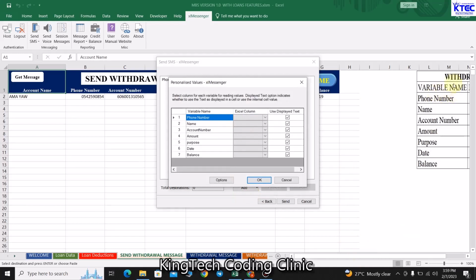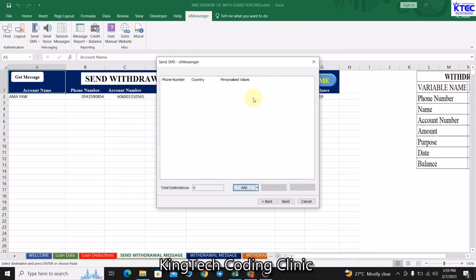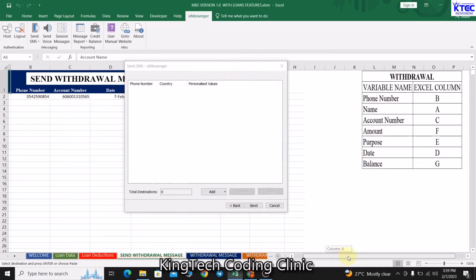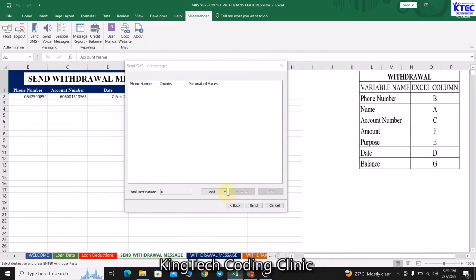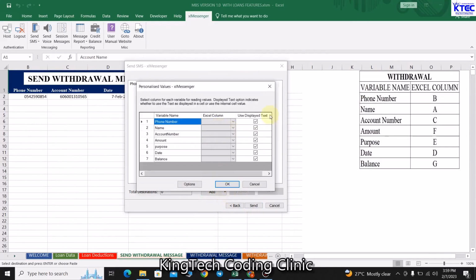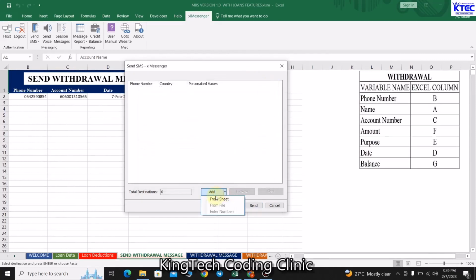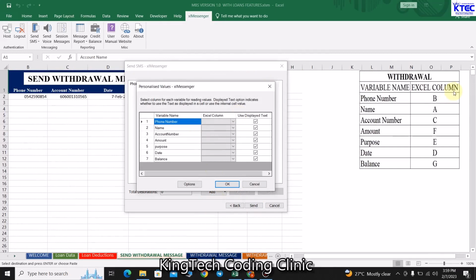So let's see this. Okay, let's cancel this for now. Let's move this thing. This will give us a chance to wrap the effect. So let's add from sheet, just from here. So now let's map the columns.